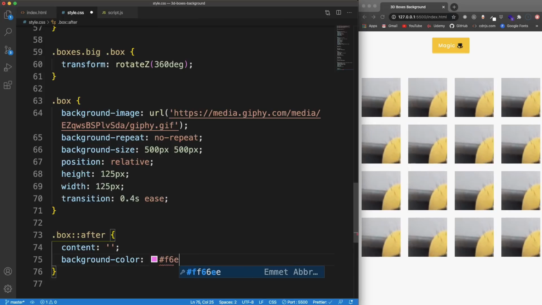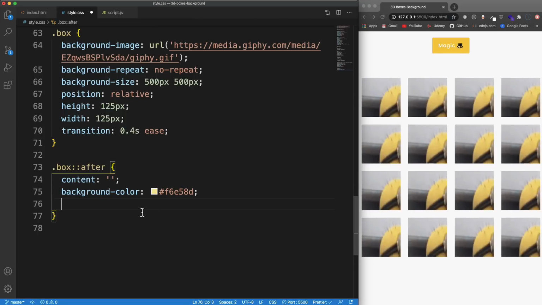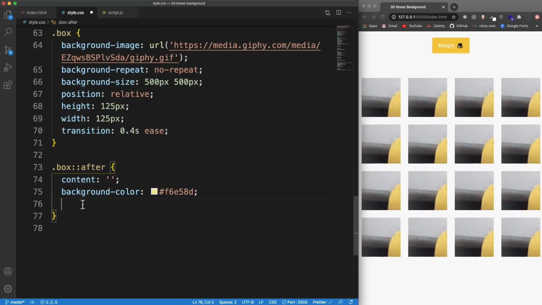and we're going to use the background color of F6E58D. It's going to be the background. We're not going to see anything just yet. We need to add the sizing and position and stuff like that. So we want to position this absolute. Okay, so we're positioning it absolute, and you need to have relative on the box because absolute should be relative to the box, right?